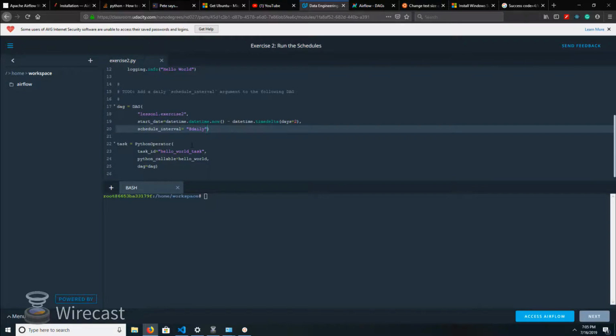Then when we define our task, we call the Python operator. We call the task ID. And then we define the Python callable, which was the function we defined, and then we give it the DAG that it is associated with. So that we're not just limited to working with Python, as I mentioned, Airflow's main purpose is so that it can communicate with many other external services.